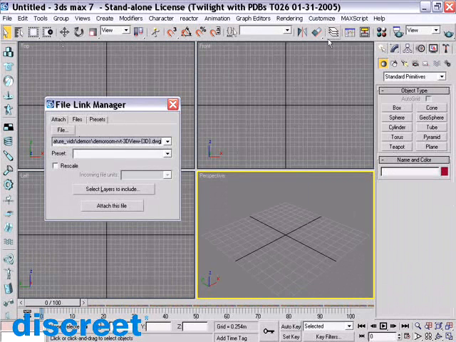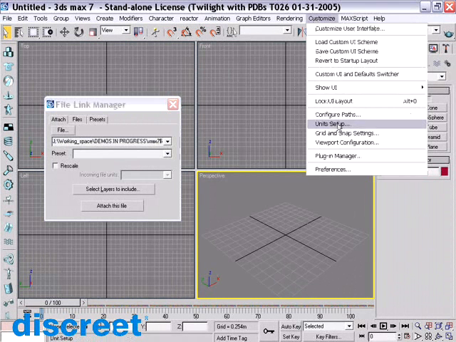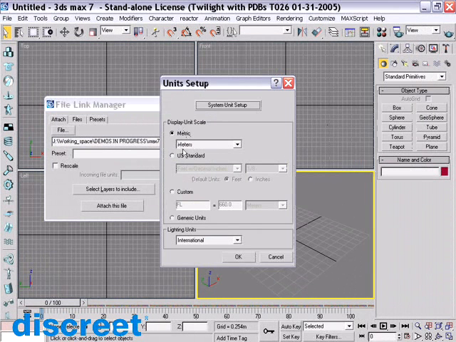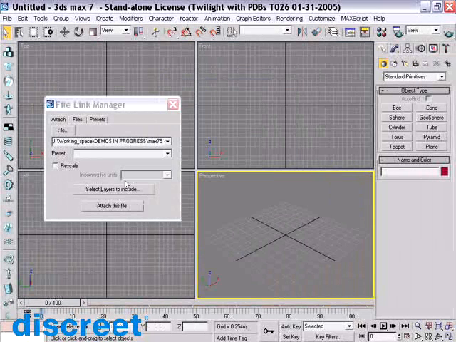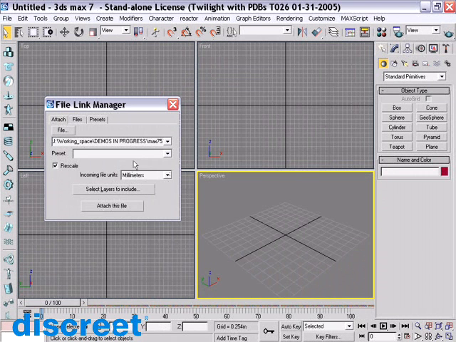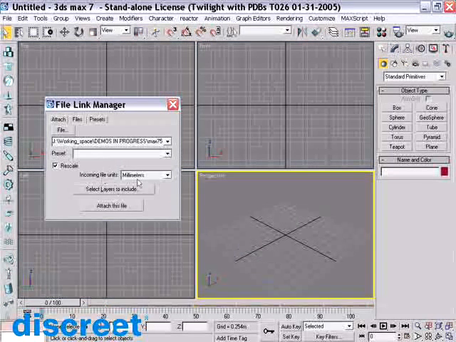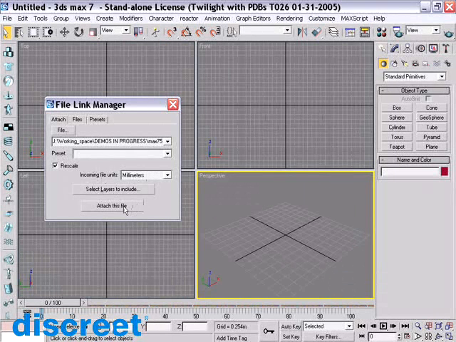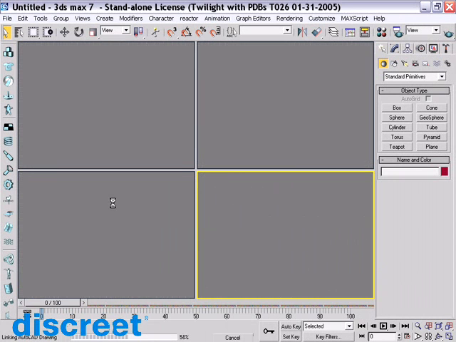So I've got the file chosen that I want to use. I'm just going to make sure my units are set up. In this case, I'm going to stick with metric, and I'm going to work with meters. I'm going to tell it whatever's coming in, rescale it, and I can define what the incoming units were in the DWG file. I happen to know it was millimeters in the DWG file. So I just say attach this file. I can also select layers to include or exclude if I need to. So let's just attach the file.